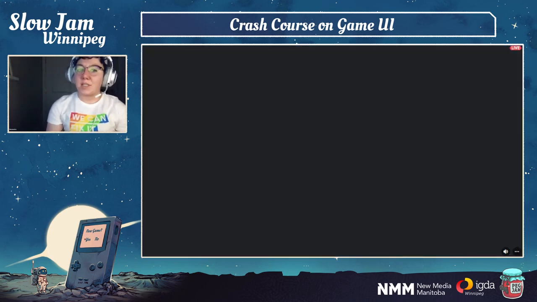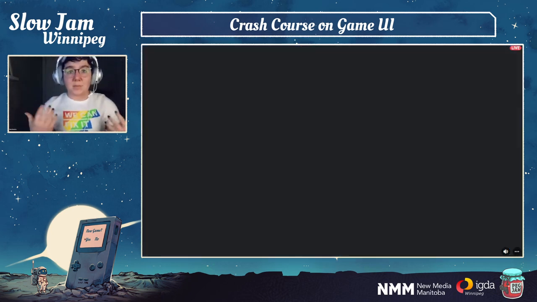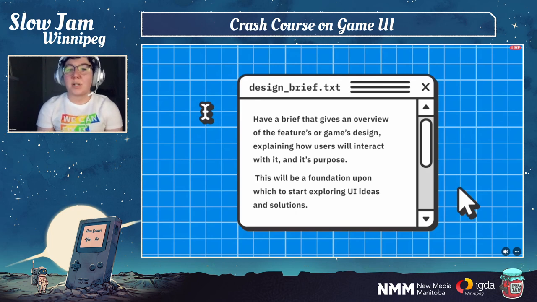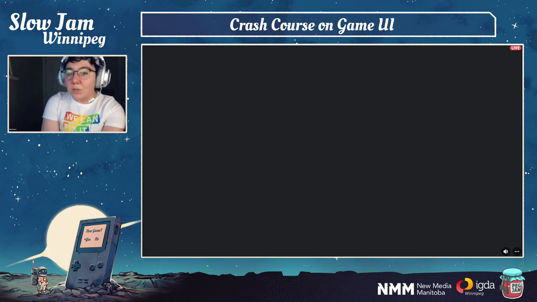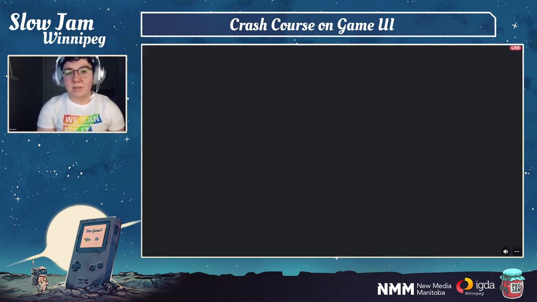This isn't the responsibility of the UI UX designer necessarily, but the game designer. The point, though, is to have a brief that will go over the features or game, if it's smaller in scale, explaining how the users will interact with it and its purpose. This will be the foundation upon which to start exploring UI ideas and solutions. This step can include going over a feature overview, making user stories, and going through information prioritization of what information is important to the player. Briefs may even include some quick rough mock-ups of what the game designer is envisioning.